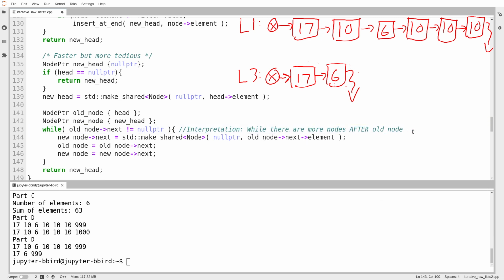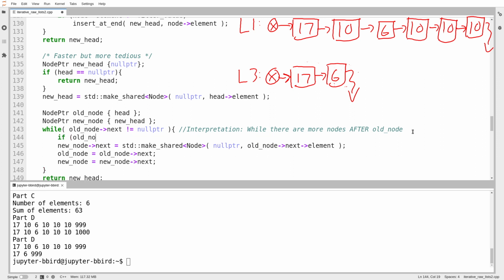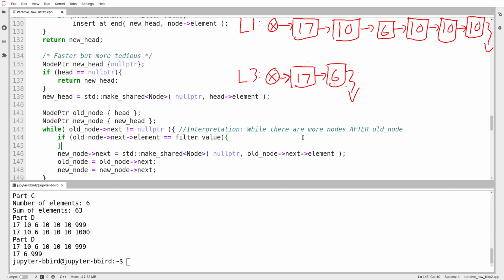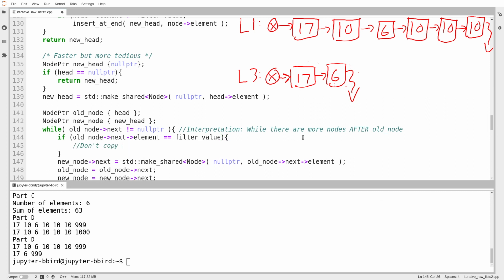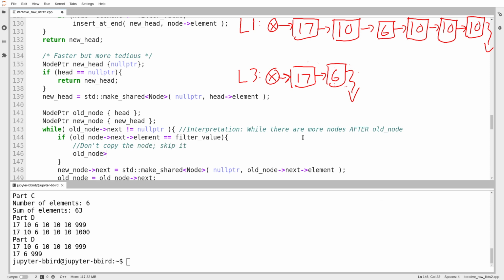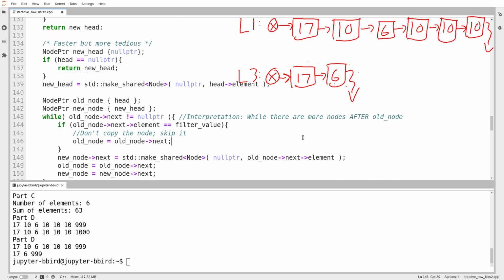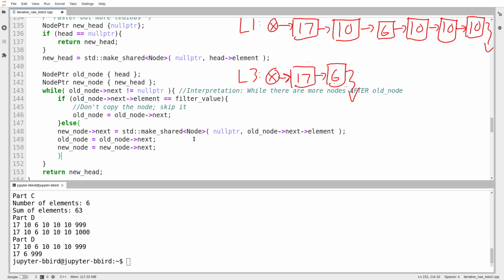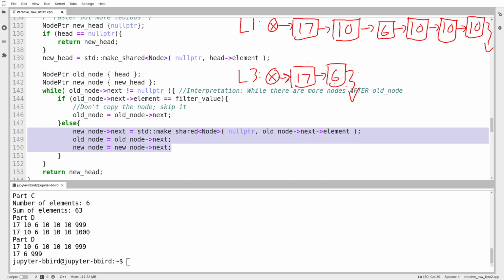So first I'm going to ask the question: old node, arrow next, arrow element. That's the thing I'm copying at this step. If that is equal to my filter value, then I do not want to copy this node. I skip it. So I'll just move old node along. I don't move new node along because I haven't changed anything about the list that I'm copying stuff into. Otherwise, it is a value that I do want to copy, so I'll just put all of this into an else clause here.